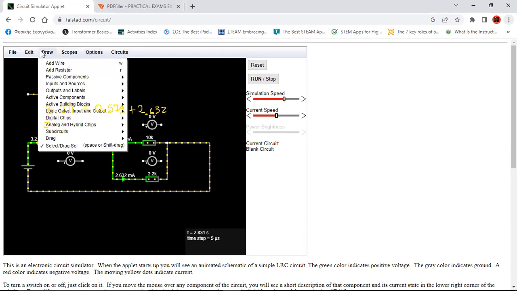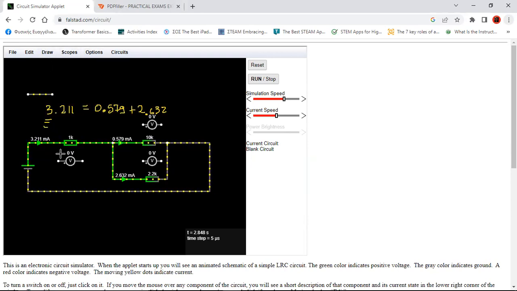I'm going to insert now, add wire, my wires. Be careful, click here and here to the right connection points. Here also to the right connection points. You see, okay, to the right connection points here and here. Now it is ready. We have all our values.